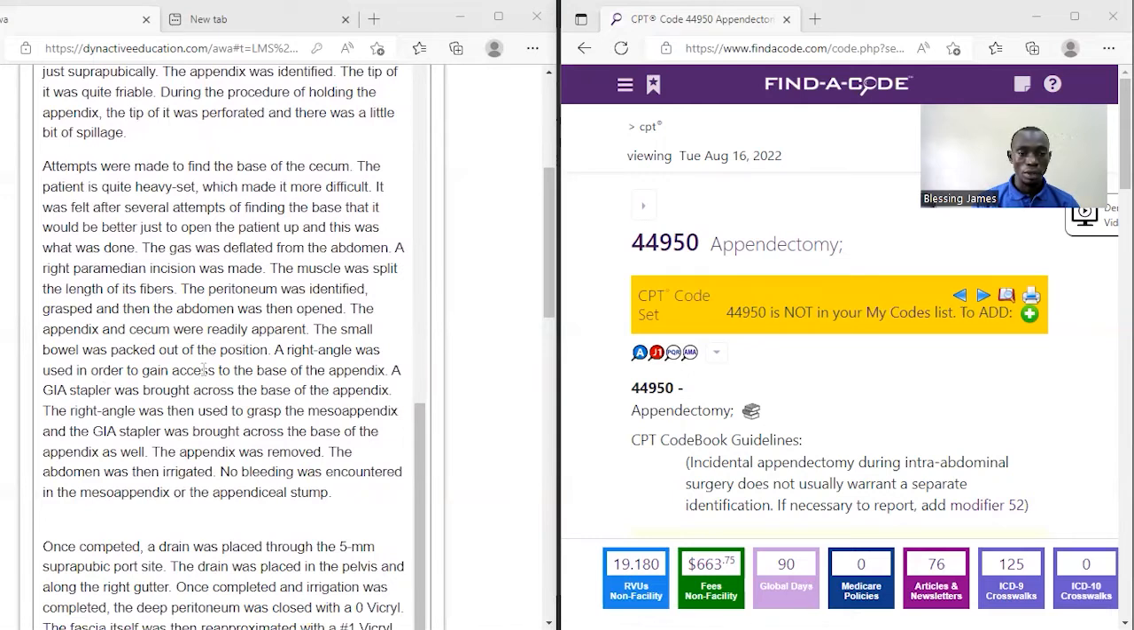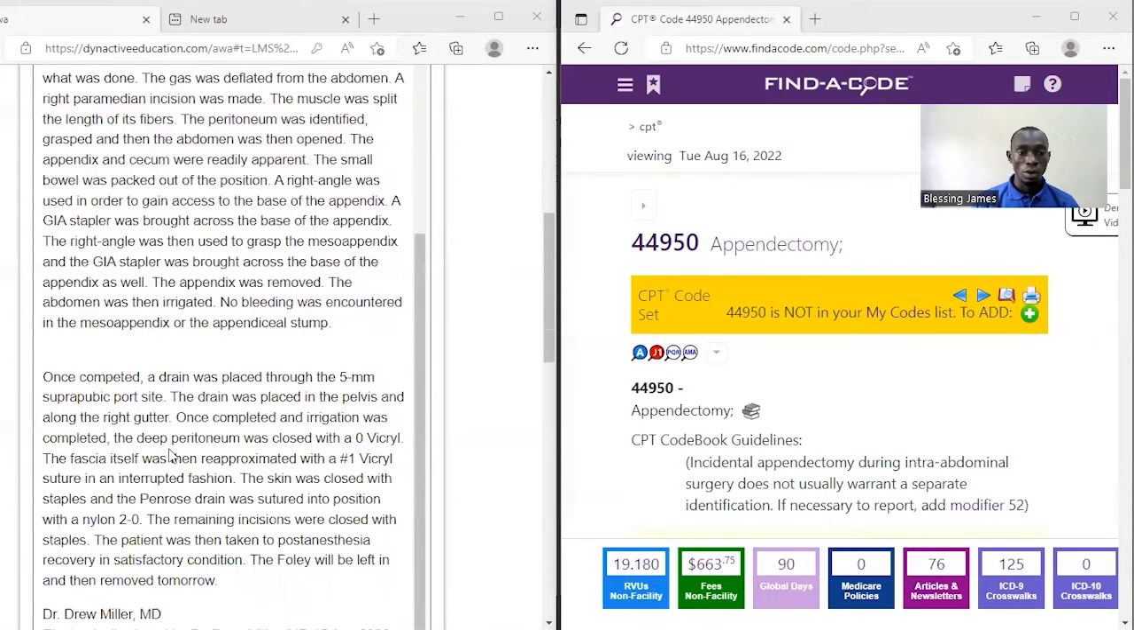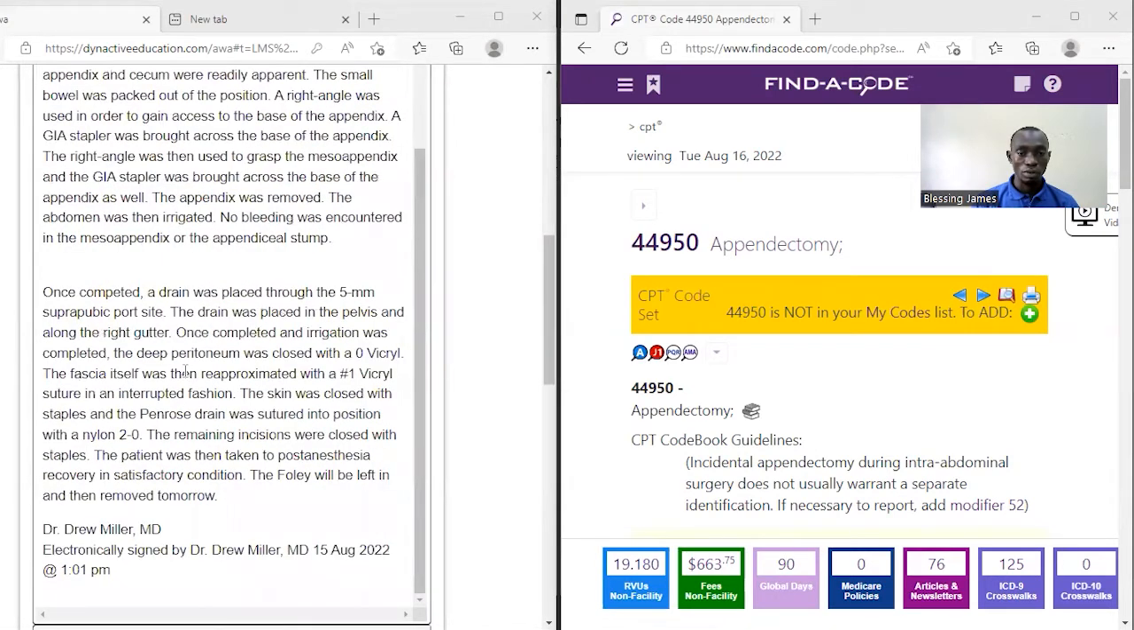A GIA stapler was brought across the base of the appendix. The right angle was then used to grab the mesoappendix, and the GIA stapler was brought across it as well. The appendix was removed. The abdomen was then irrigated. No bleeding was encountered in the mesoappendix or the appendiceal stem. Once completed, a drain was placed through the 5 millimeter suprapubic port site. The drain was placed in the pelvis and along the right quadrant. Once completed, an irrigation was completed.